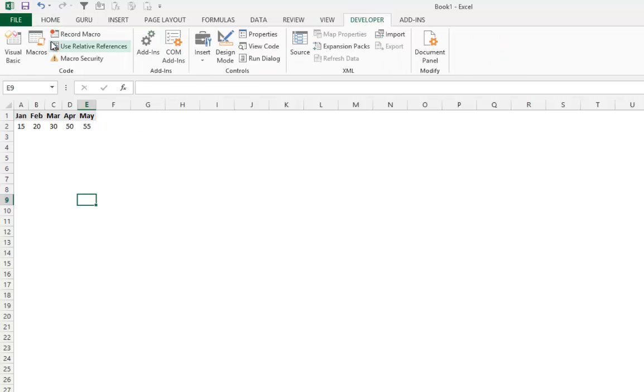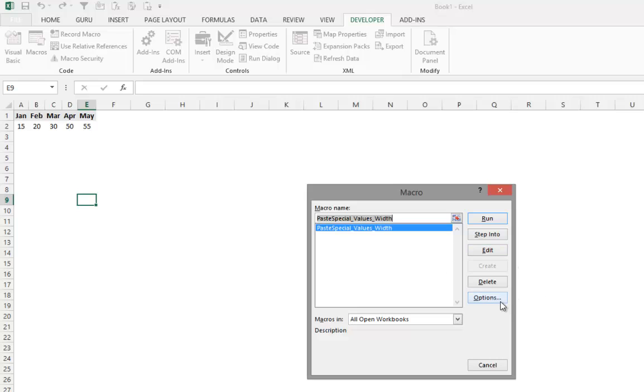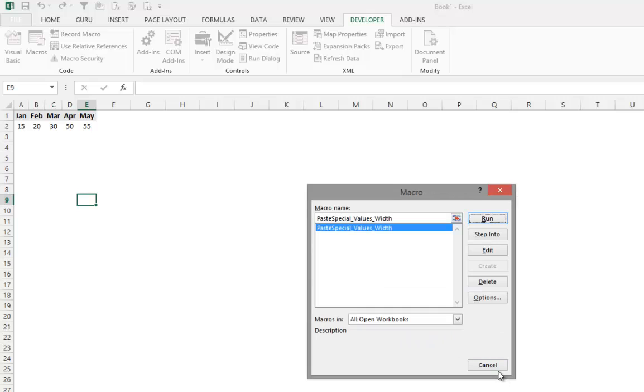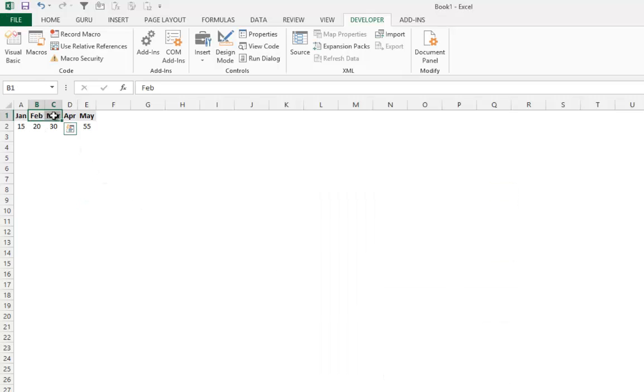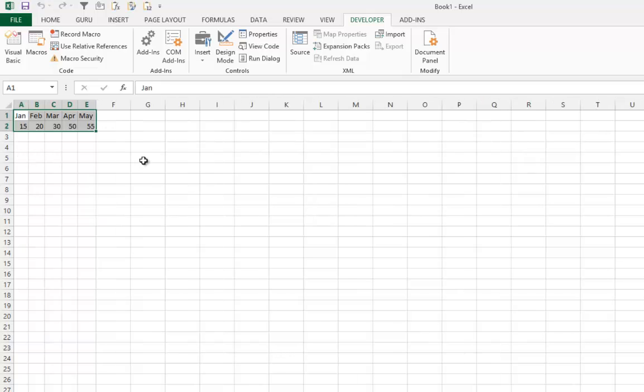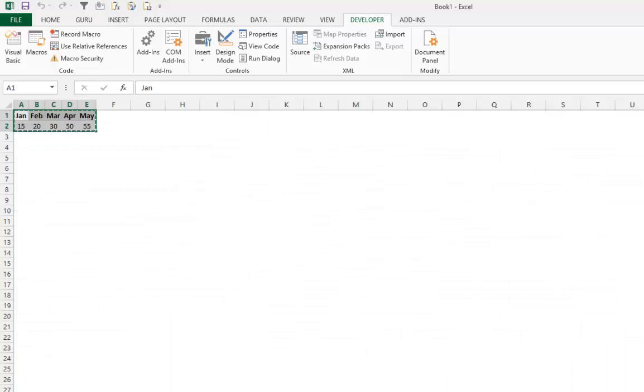So the only way to run this macro is by either creating a shortcut. I could go over to the macro dialog and go into the options of the macro, and I can assign it a shortcut hotkey. In this instance, let's just do Shift V and hit OK. And then I should be able to copy this just fine. There we go. Just got the values and the column widths.